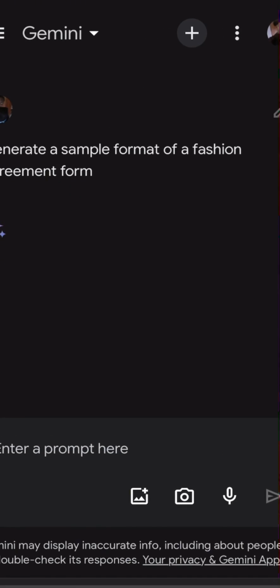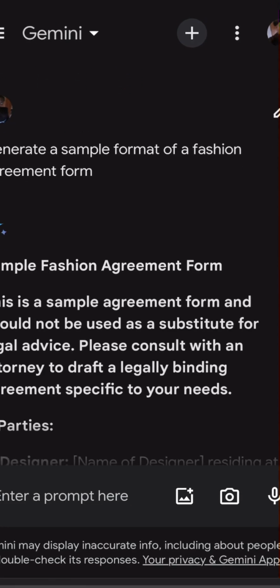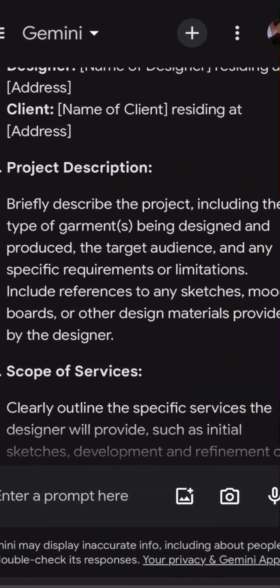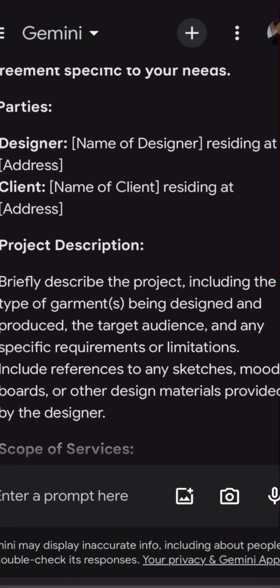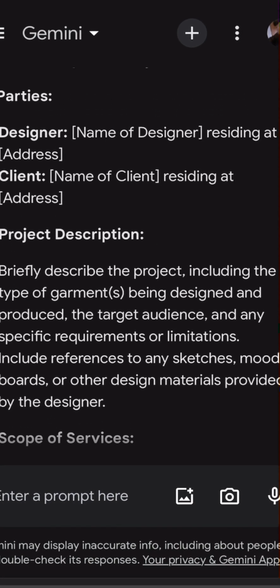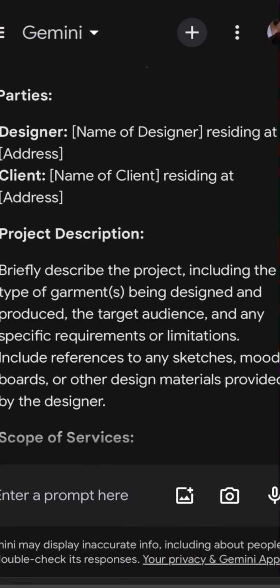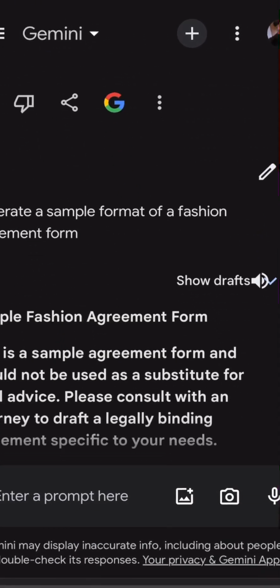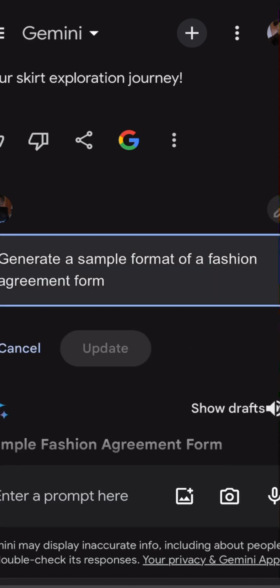So let's see, generate a sample format of a fashion agreement form. So let's see what it has for us. So, right, this is it. But I wasn't specific on the type of agreement form that I want, so it gave me name of designer and client. So now we're going to be very specific.